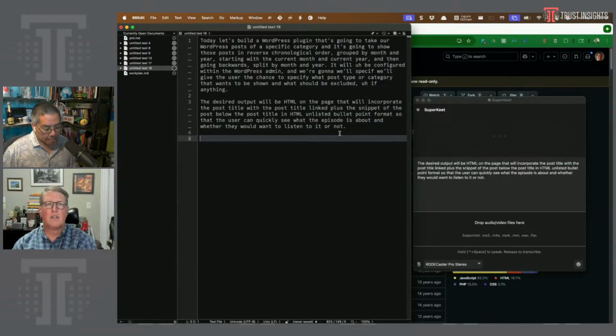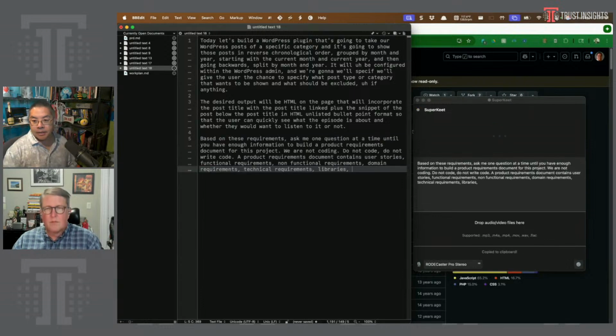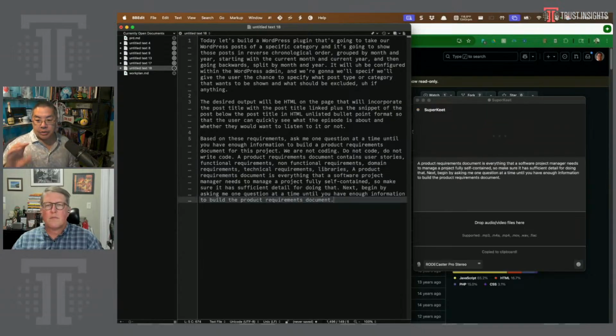Okay, so here's what we're going to do next. Based on these requirements, ask me one question at a time until you have enough information to build a product requirements document for this project. We are not coding. Do not write code. A product requirements document contains user stories, functional requirements, non-functional requirements, domain requirements, technical requirements, libraries. A product requirements document is everything that a software project manager needs to manage a project, fully self-contained. So make sure it has sufficient detail for doing that. Next, begin by asking me one question at a time until you have enough information to build the product requirements document. So that's our prompt.